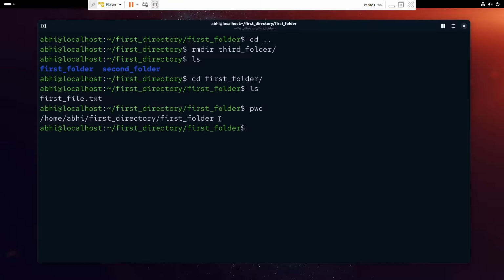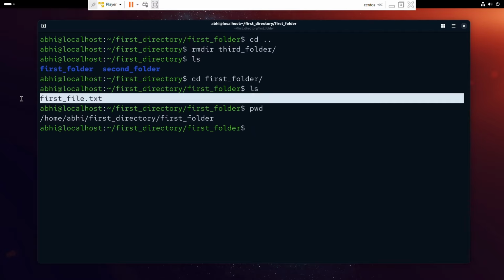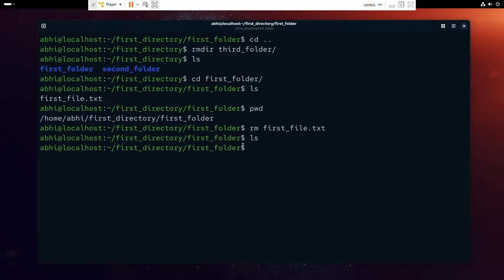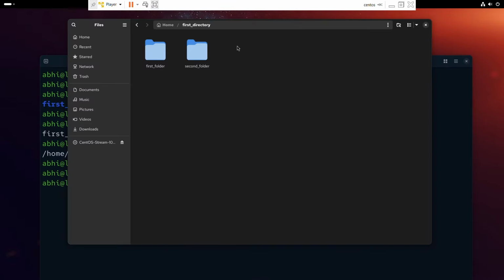I want to delete this first file.txt. So what I'll do is I'll write rm, that is remove, first file.txt, and press enter. Now if I do ls, see there are no files in the first folder. See, this is empty. The folder is empty.